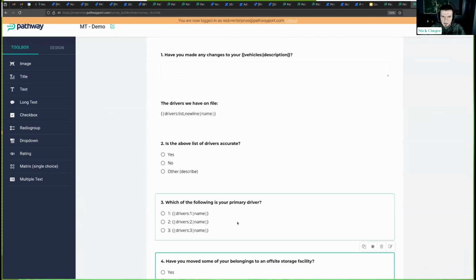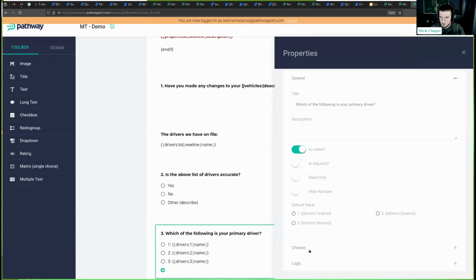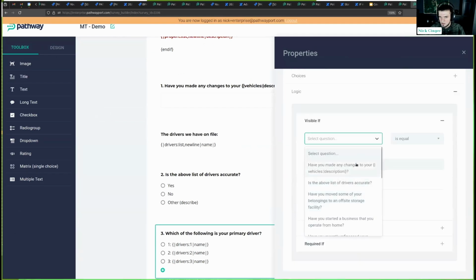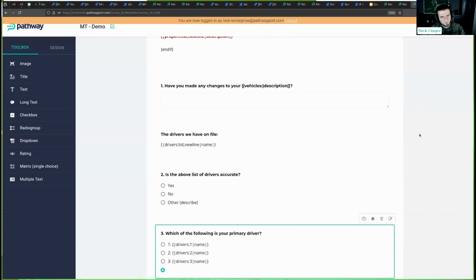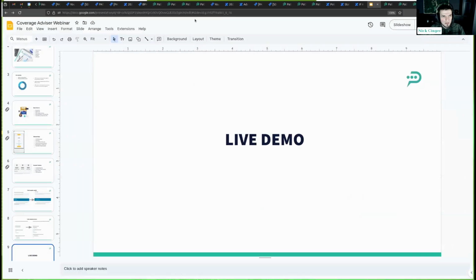And another interesting piece, you can also combine these with the logic that the survey builder supports. So visible if a specific question, if the answer is equal to something. So again, depending on what the merge tag renders, this can get fairly complex. It's a bit out of scope for today's webinar, but just so you know that it's possible. That's about it. Let's go back to the slides.